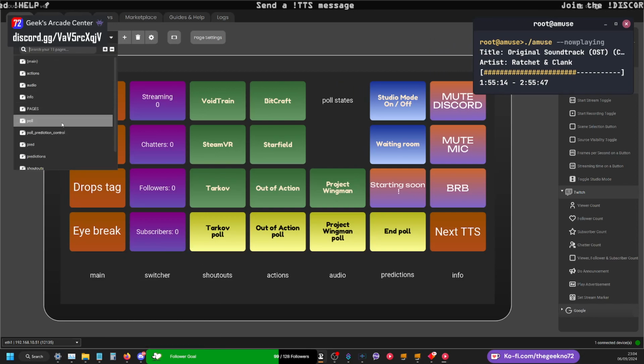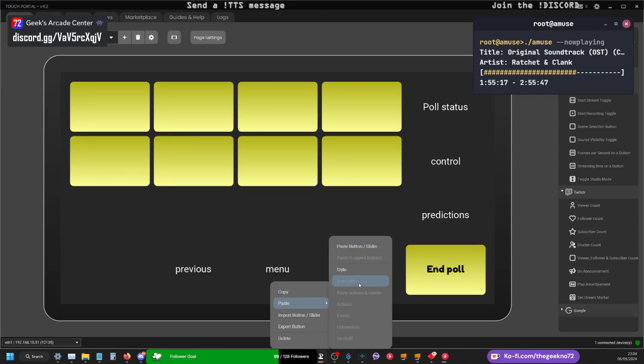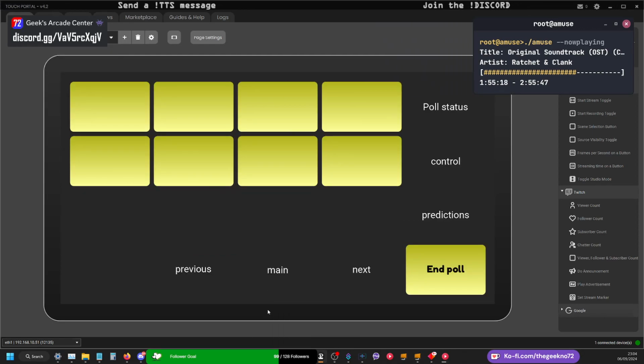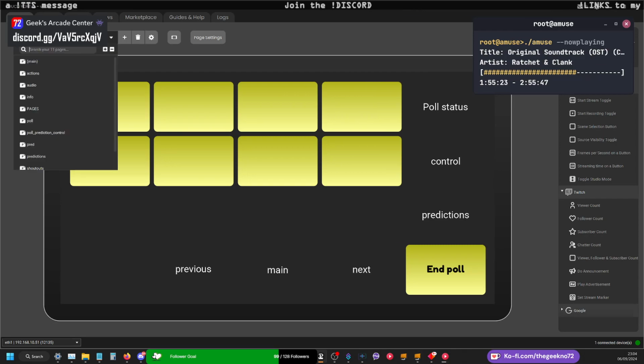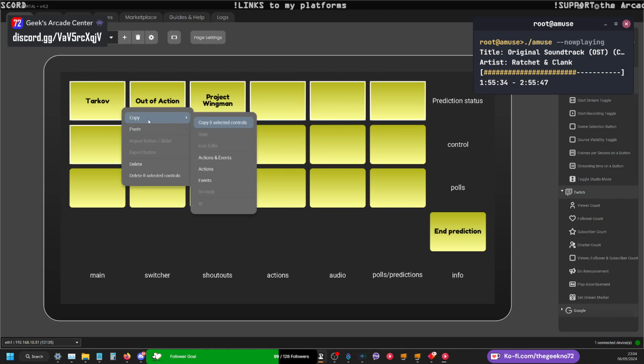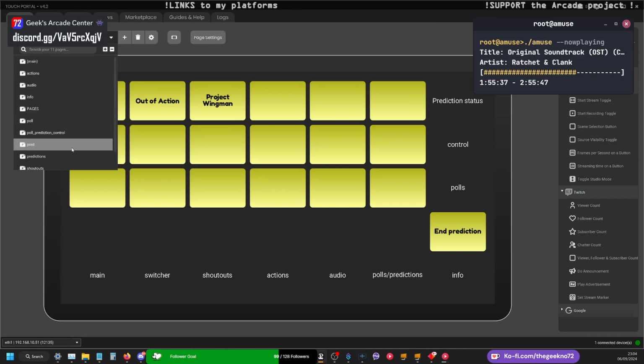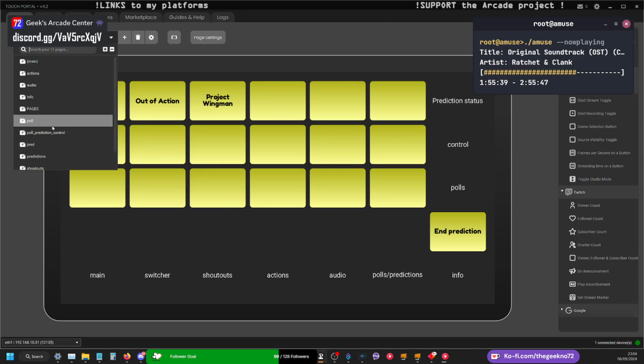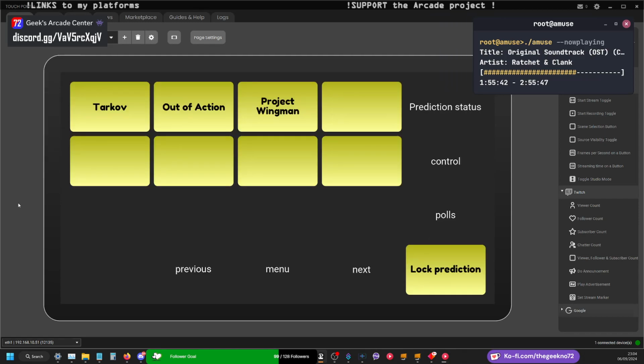Copy button. Paste button. This way I can go back, you know. Would be kind of annoying if I were stuck in there. Predictions. Eight controls, predictions, pred. There we go.